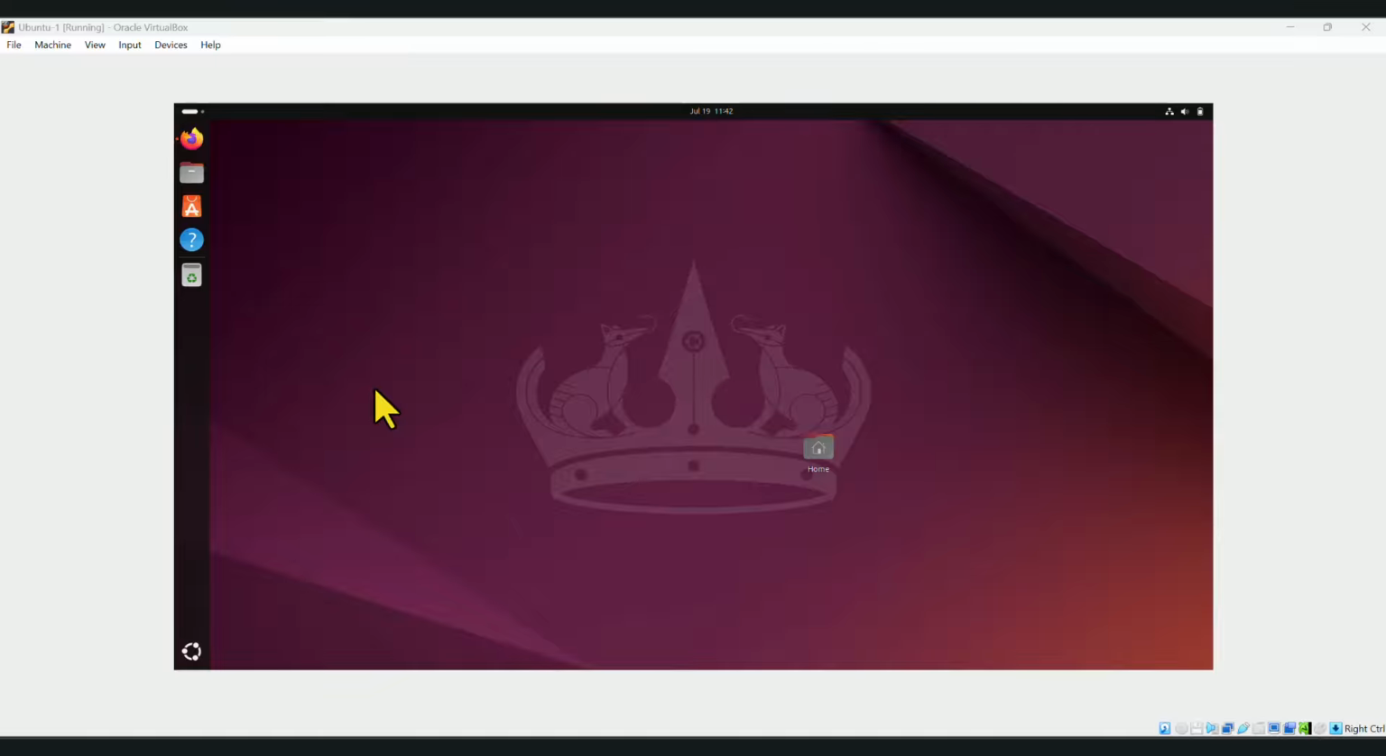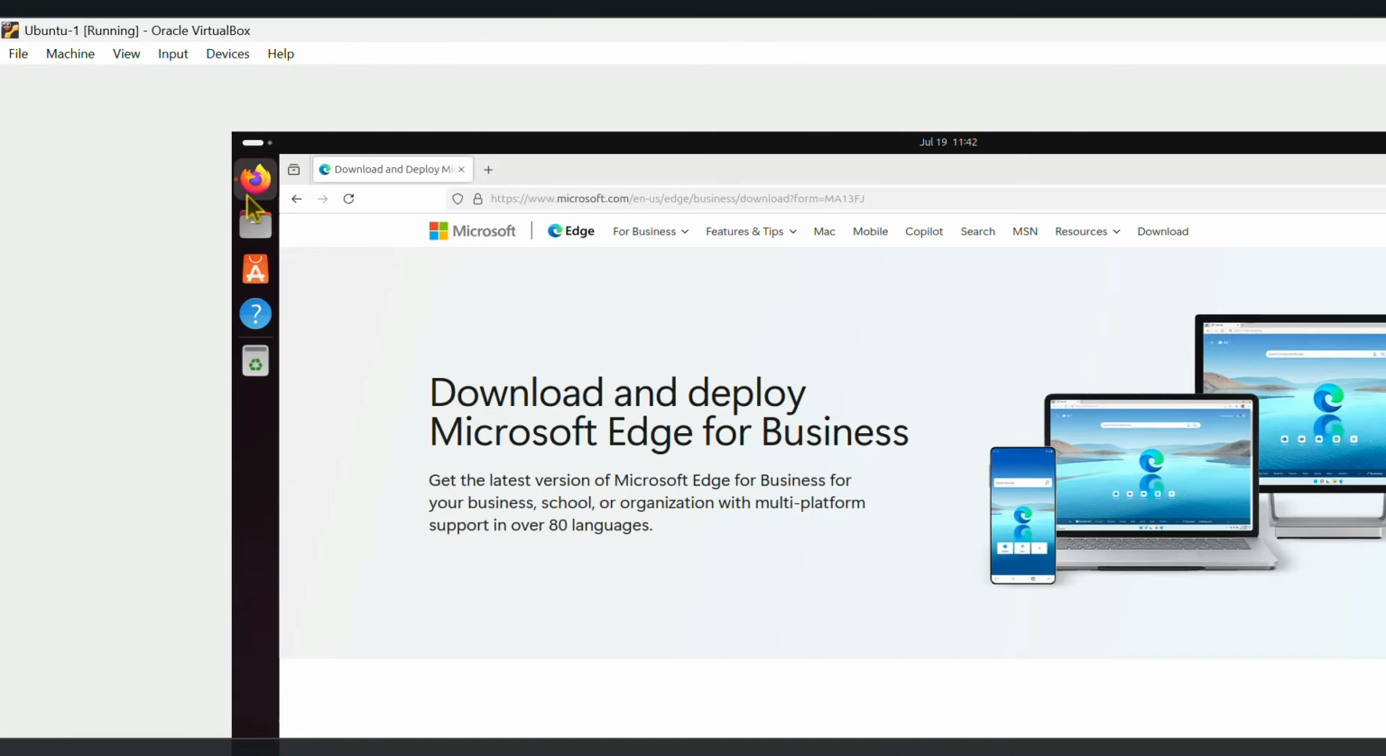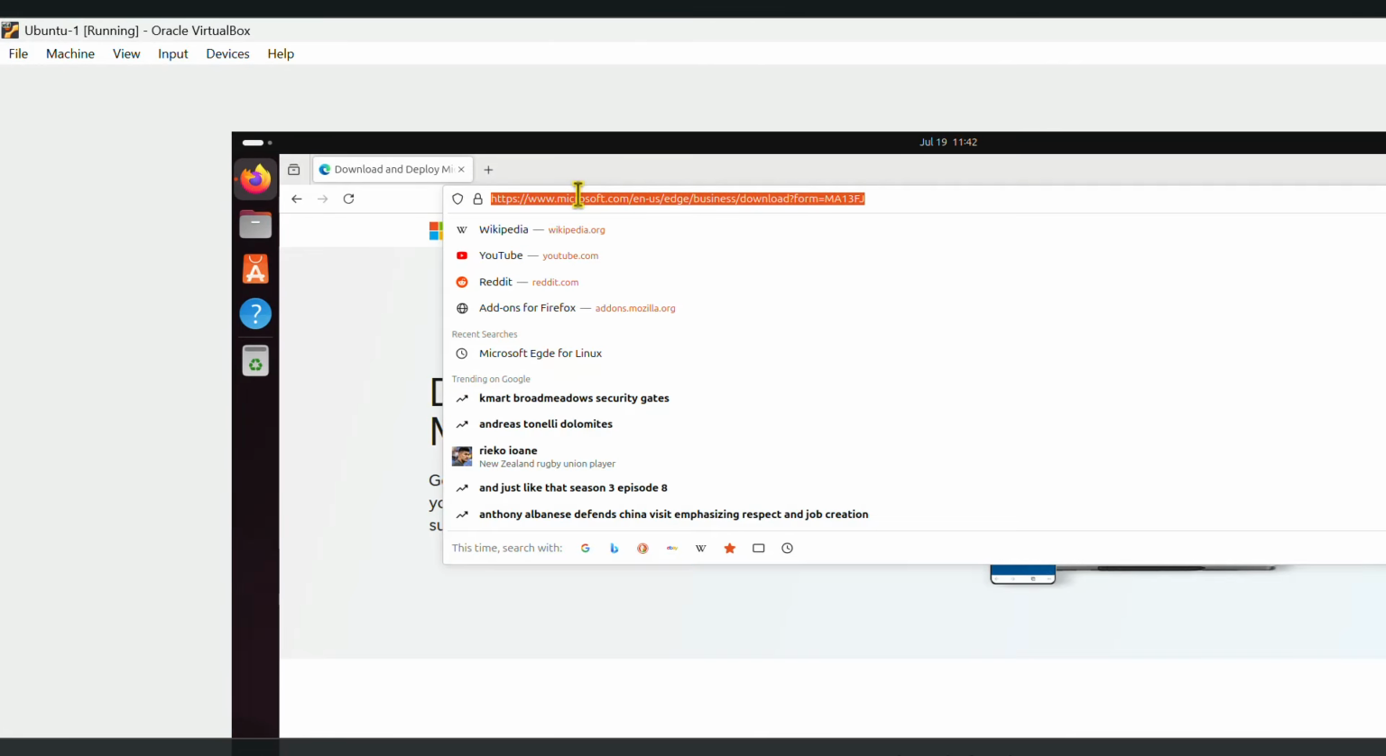So the first thing that we need to do is download and install the Microsoft Edge web browser for Linux. So what I'm going to do is open our Firefox web browser and go to this URL that you're seeing on the screen. Every link or URL that is used in this tutorial will be in the YouTube description box below, so you can get it from there.